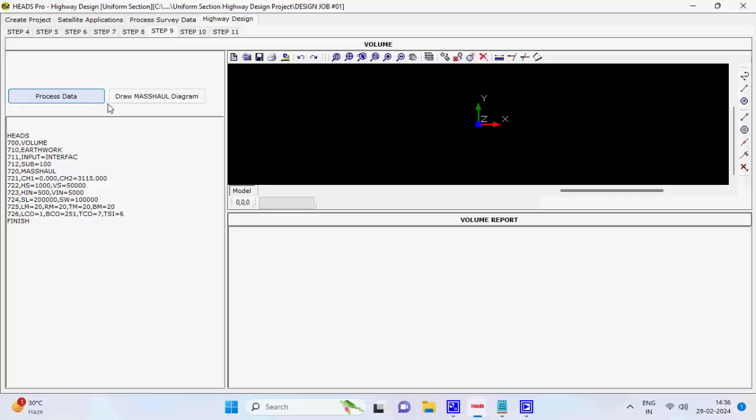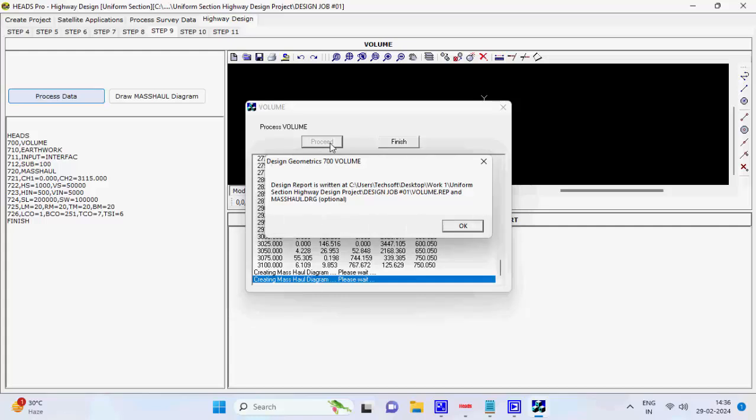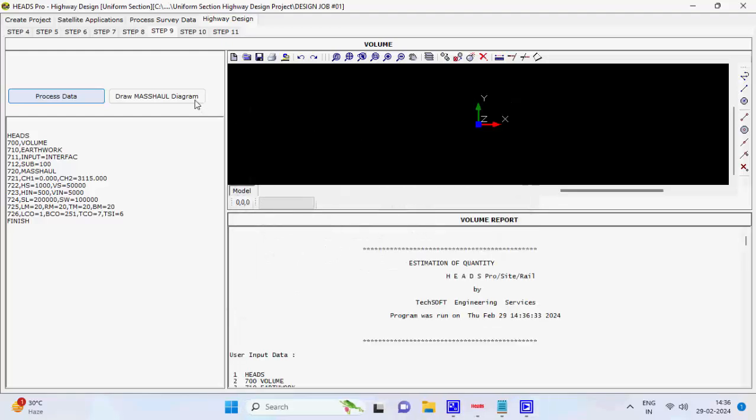Step 105, the process dialog box comes, click on button Proceed. Step 106, as the process is over the message comes, click on buttons OK and Finish. Step 107, as the process is over, the result is displayed on right lower panel, and the report is written in file volume.rep. Click on button Draw Mass Haul Diagram, the diagram is drawn.